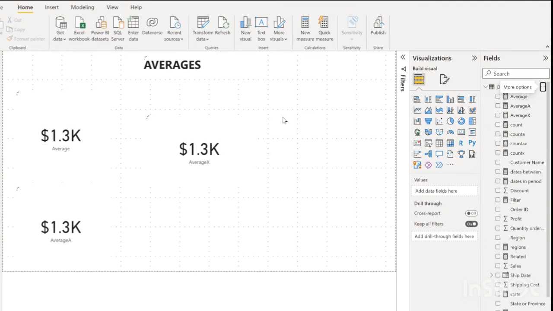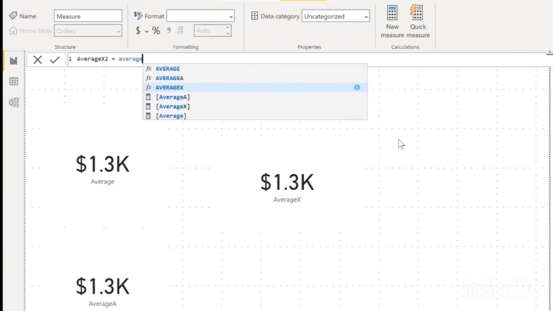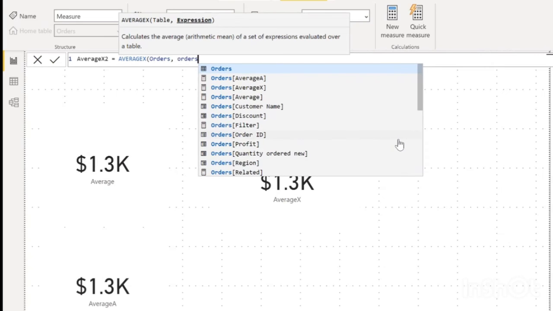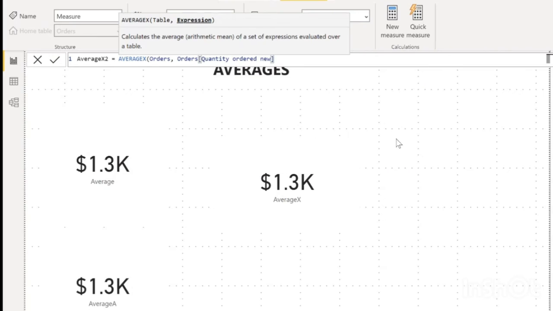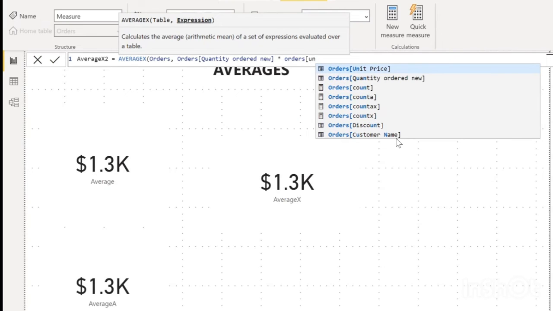So we'll call this one AverageX2. And that is going to be AverageX. Once again, we're going to use the orders table. And for our expression, we're going to use orders, and we will say the quantity ordered new, times the order's unit price.